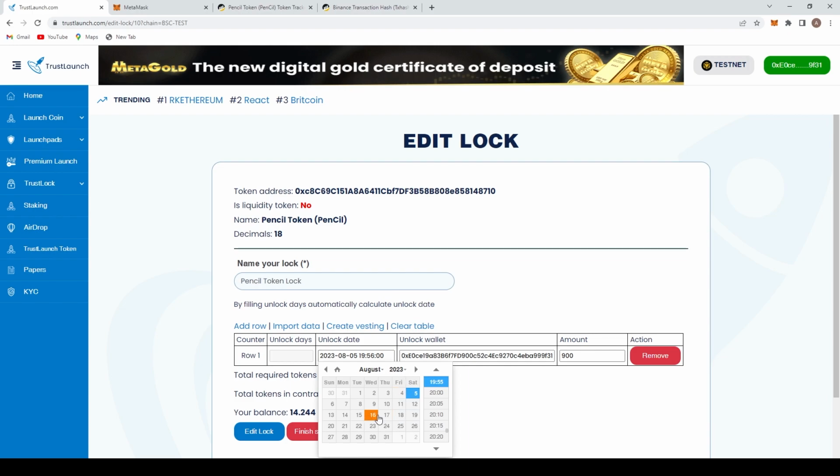Let's have it unlock August 20th instead of the 5th, so about 115 days instead. I don't know why, but let's just do that. And let's do the whole amount, 914.244, the exact balance of tokens. We're going to go ahead and click Edit Lock.